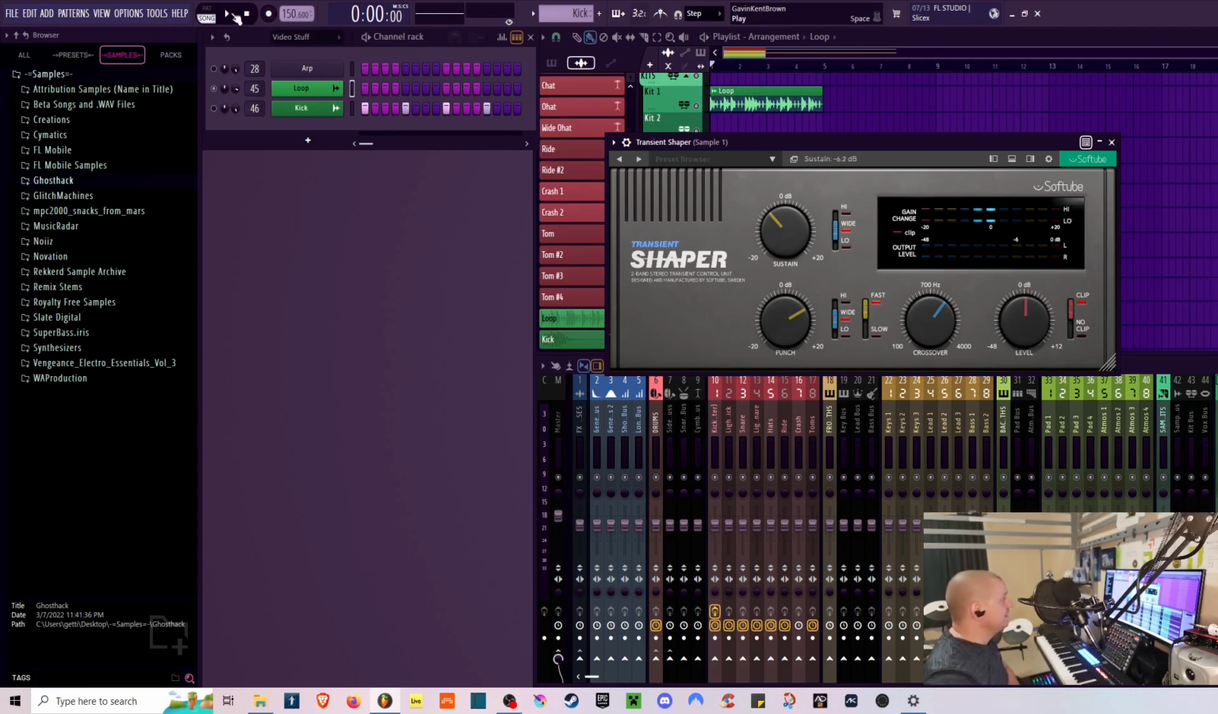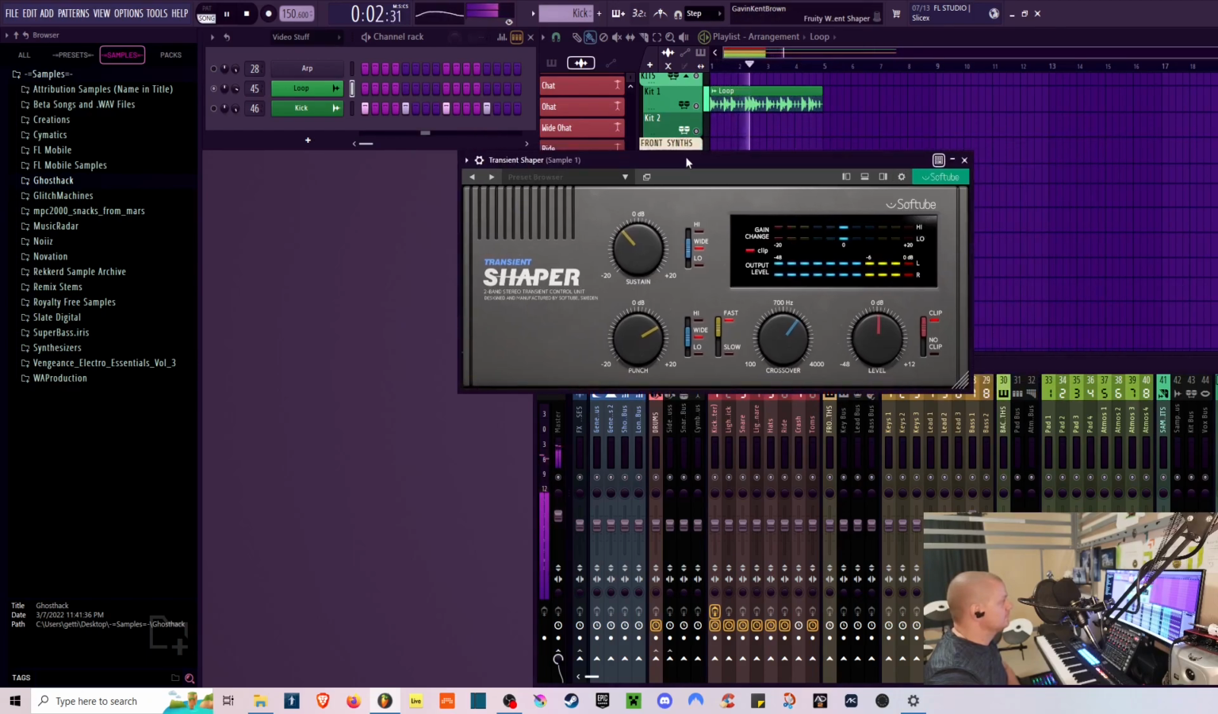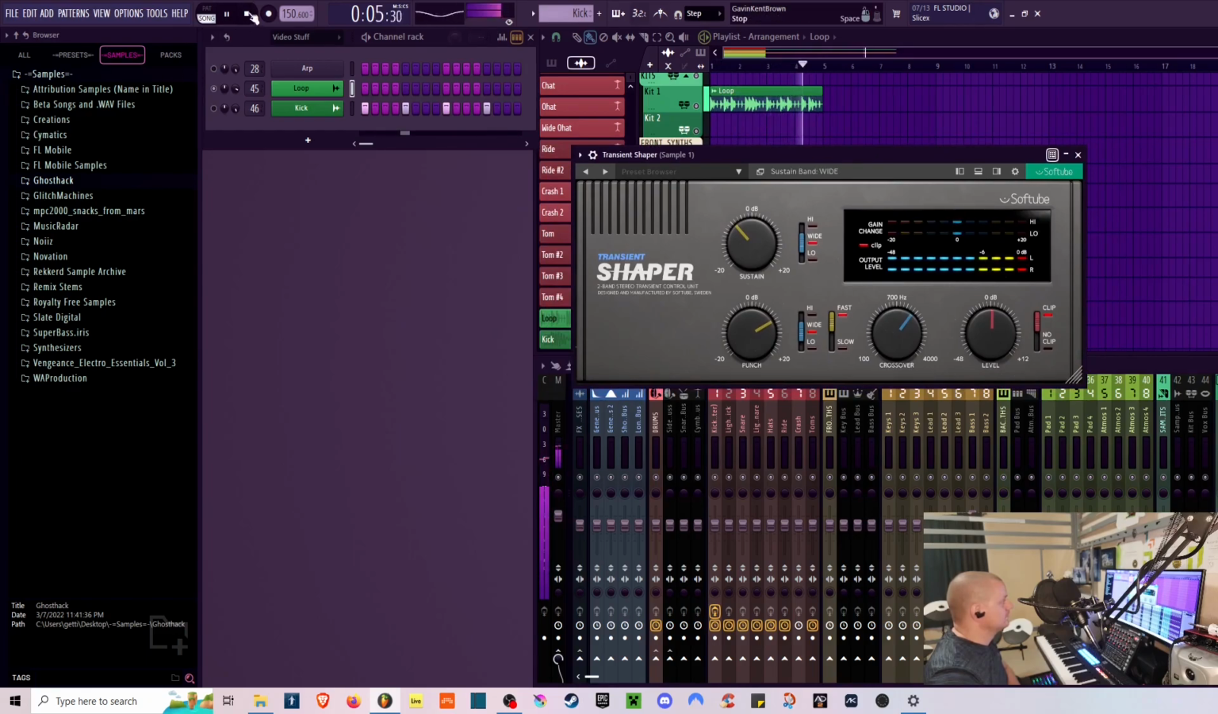Alright, so that's our loop. Let's listen to it with and without the shaper. Alright, so for me, you'll of course be adjusting this to sound the way you want it to. For me, I like how reducing the sustain but increasing the punch helped clean up the loop a little bit so that it'll sit better in a mix.